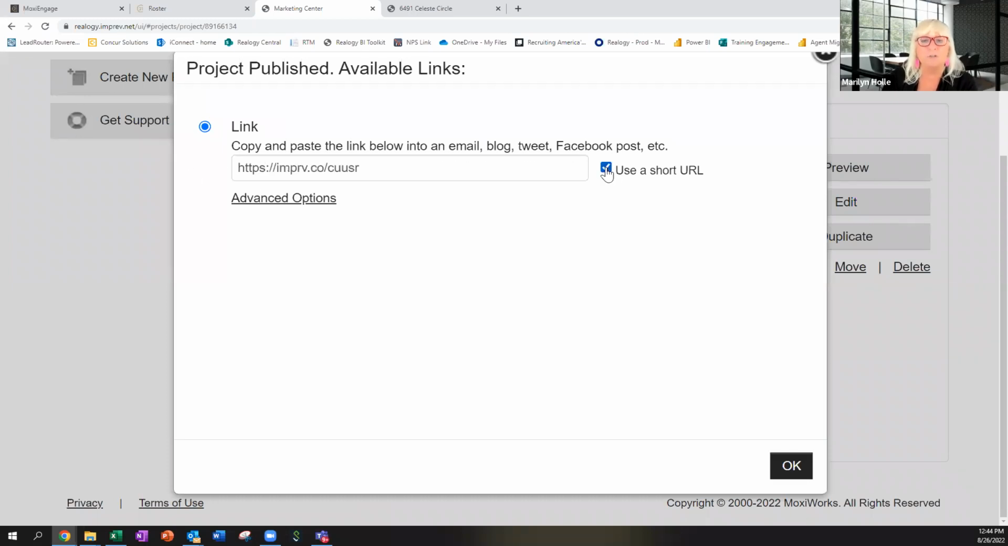I could use a short URL to make it much more manageable. And this will allow me to post it in an email, a blog, or tweet about it, or my Facebook post. But also there's advanced options, and I can do an HTML to embed in my web page. So you can click here, get that HTML and put it onto your Moxie website, and maybe on a feature page of your new listings.